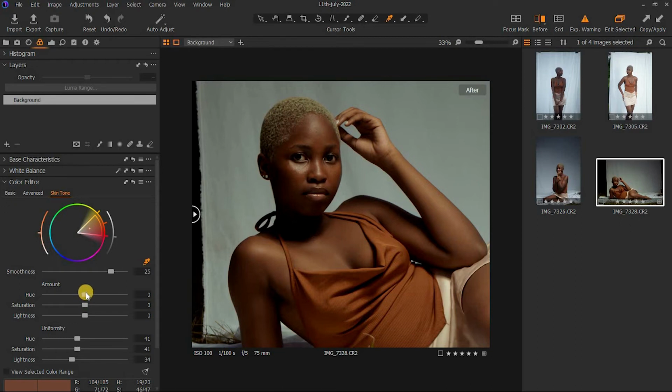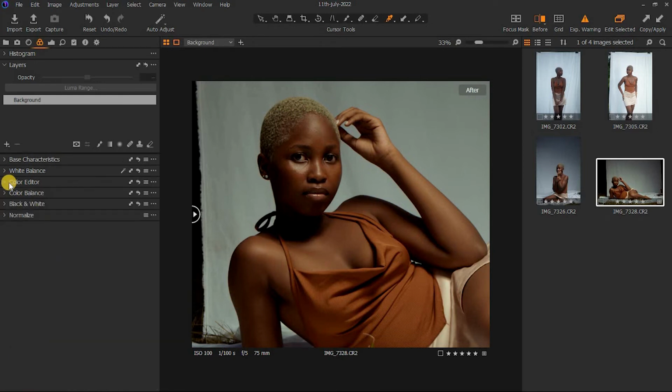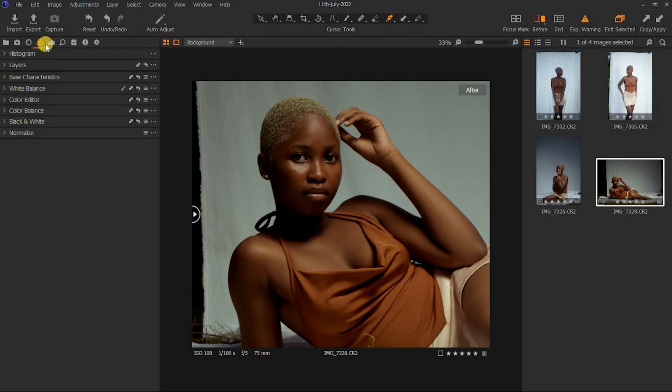Then also you can either add green to your image or you can add magenta. So I love green a lot, so I just add my green a little bit. Then my saturation, just like this, just here is cool. So that's all for my workflow. I have my color editor, I've done my white balance, my color balance. What else? Yeah, my curves also.